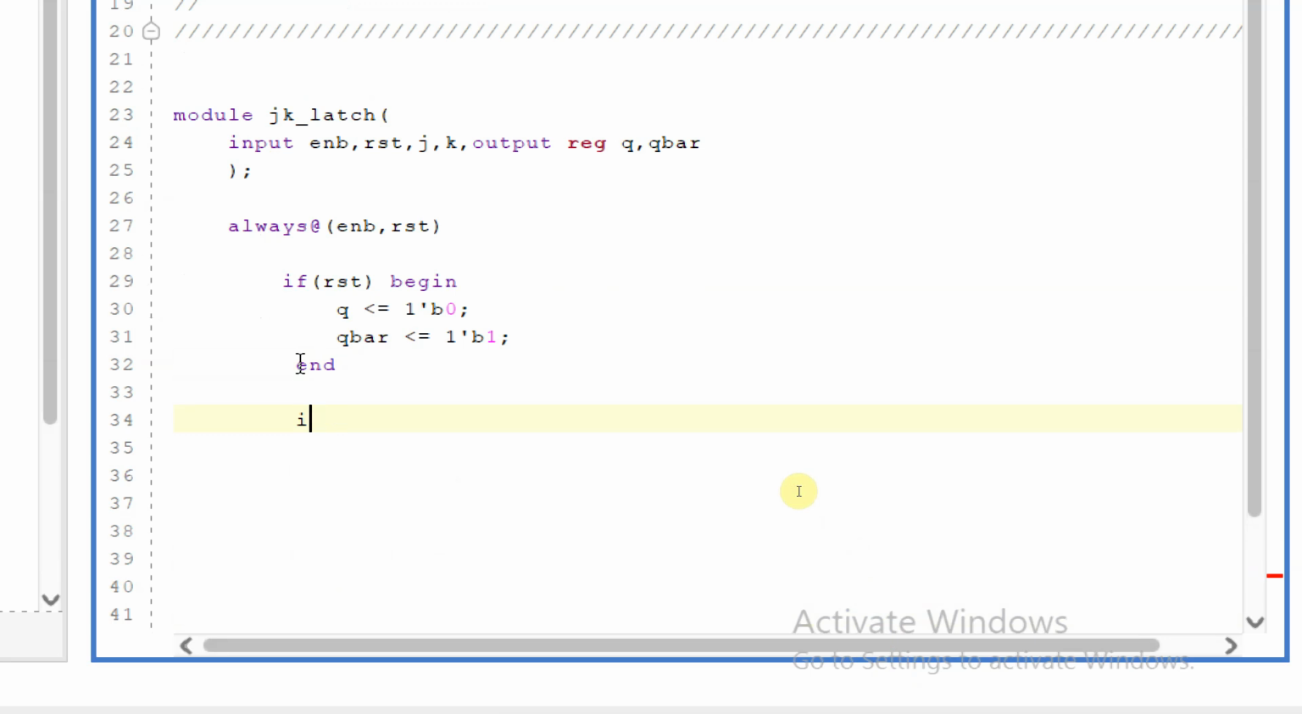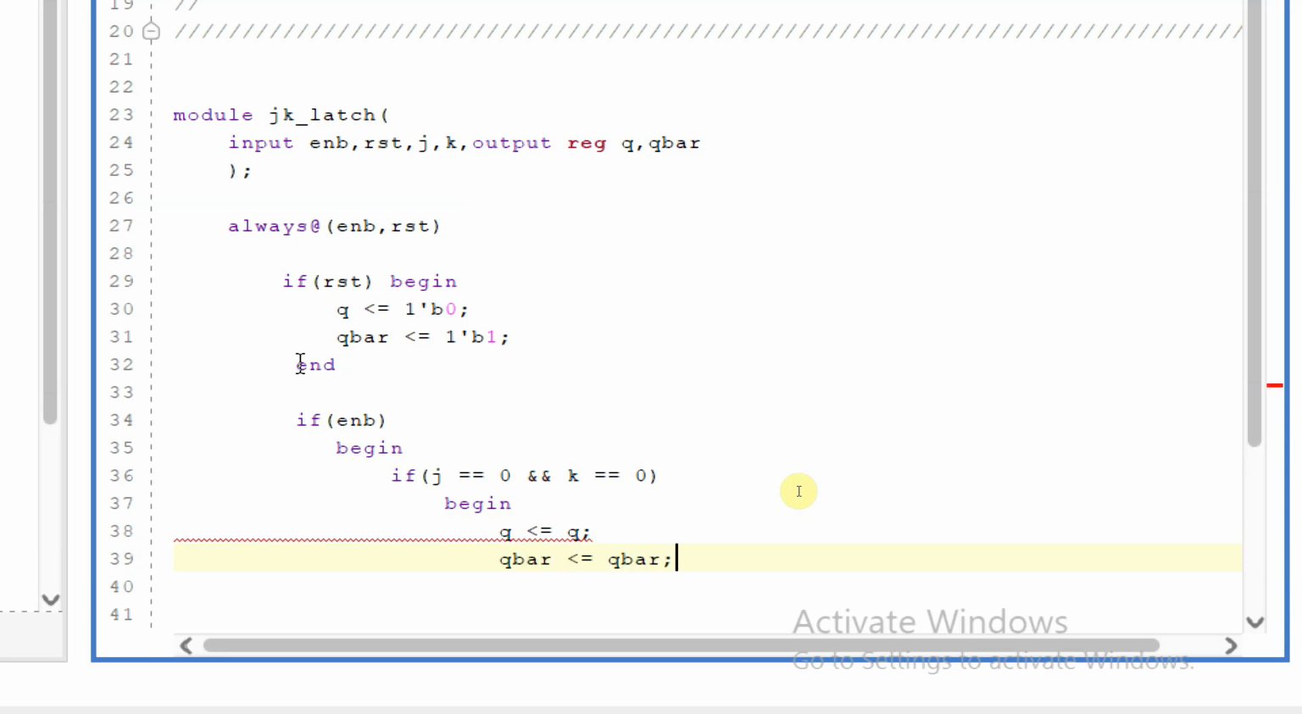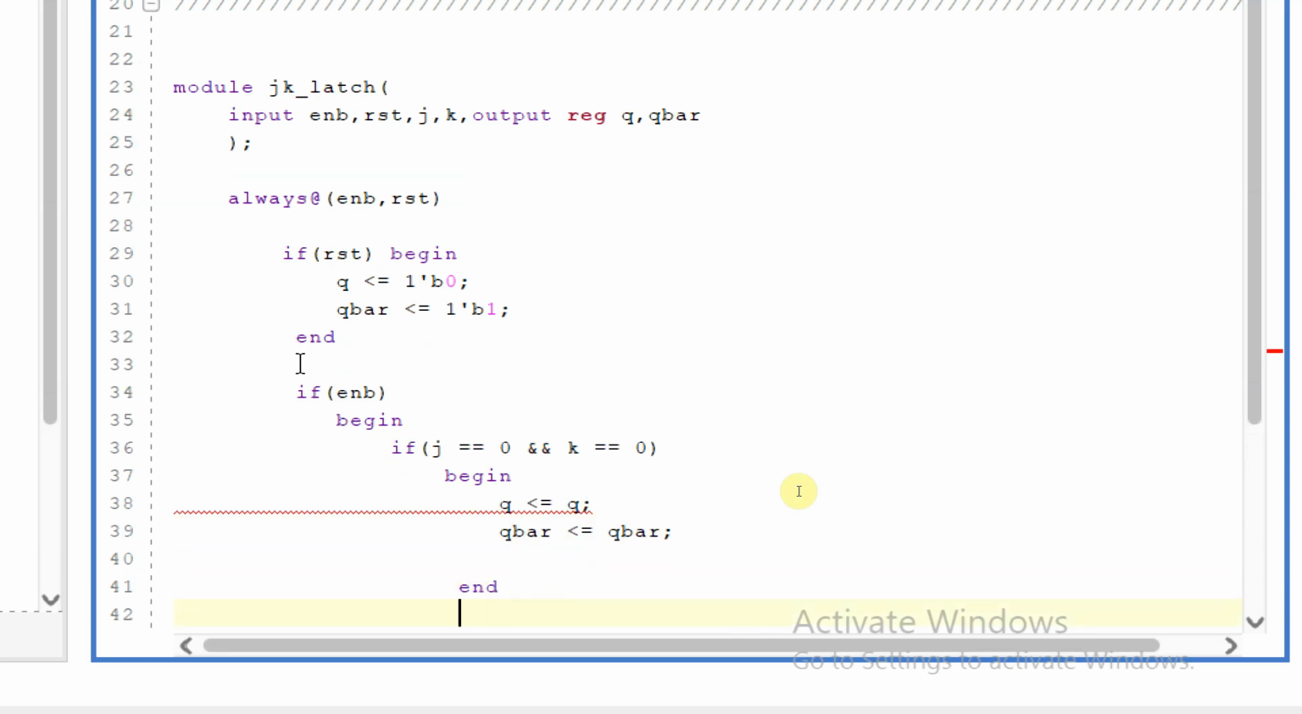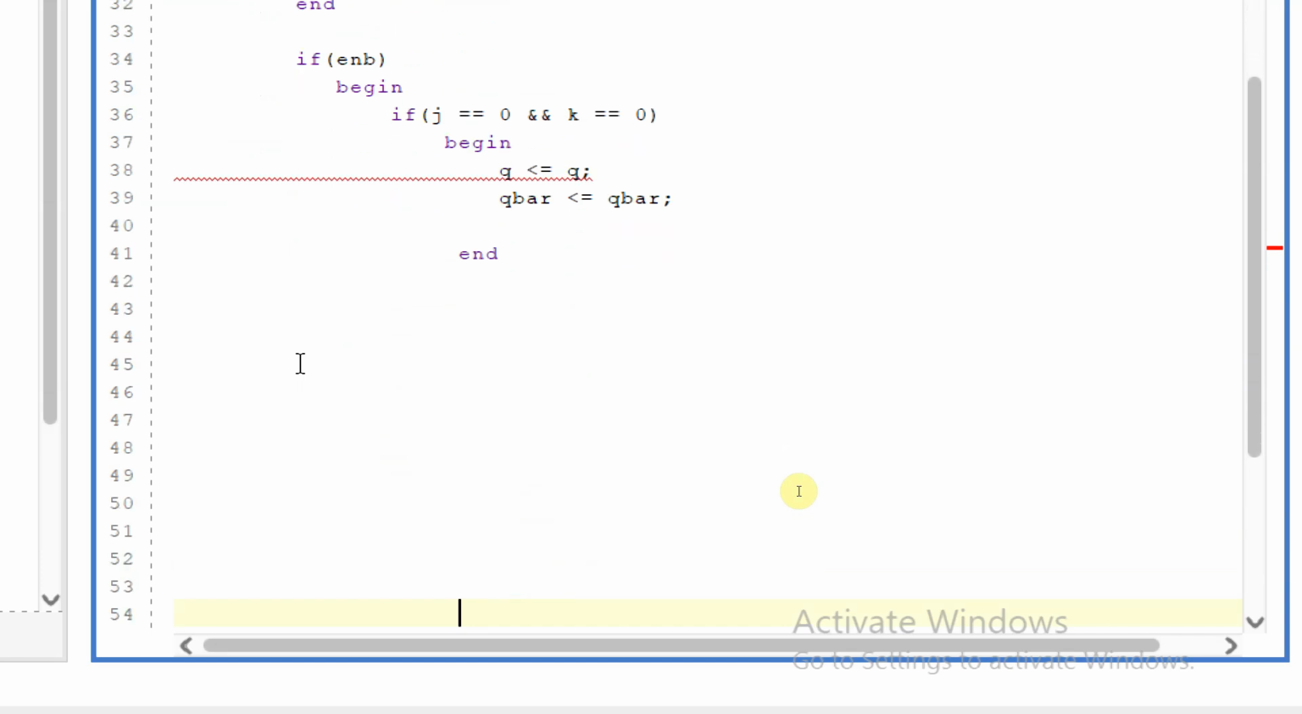Now if enable, then begin. If my J is equal to 0 and K is equal to 0, then begin. My Q is equal to 1'b... so my Q will be constant only, and Q bar will also be constant. Followed by end. So this is my hold condition.